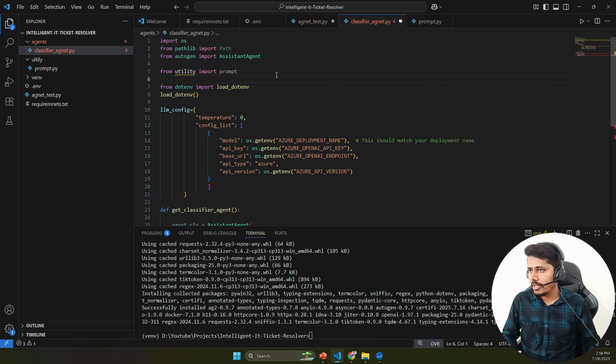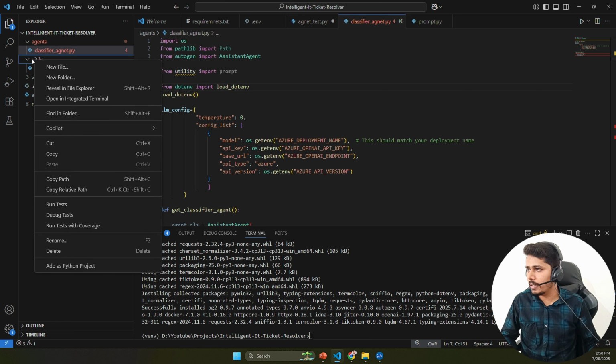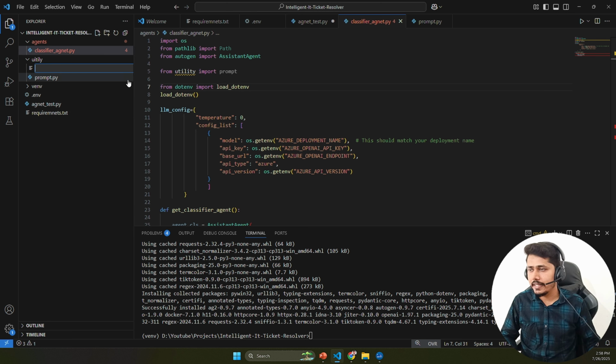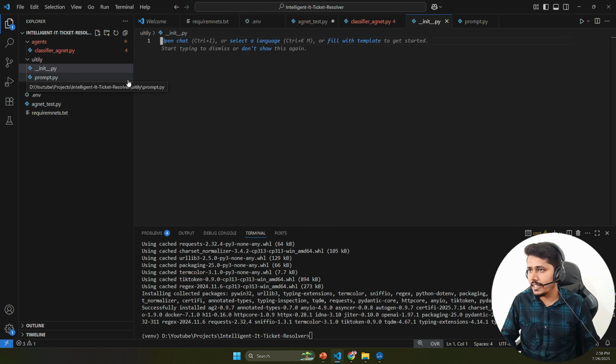Okay, you can see it is not available because we need to go ahead and create a package for our utility. In order to create the package, we can create a __init__.py file. Once we create this, it makes sure that this particular utility folder now acts as a package.